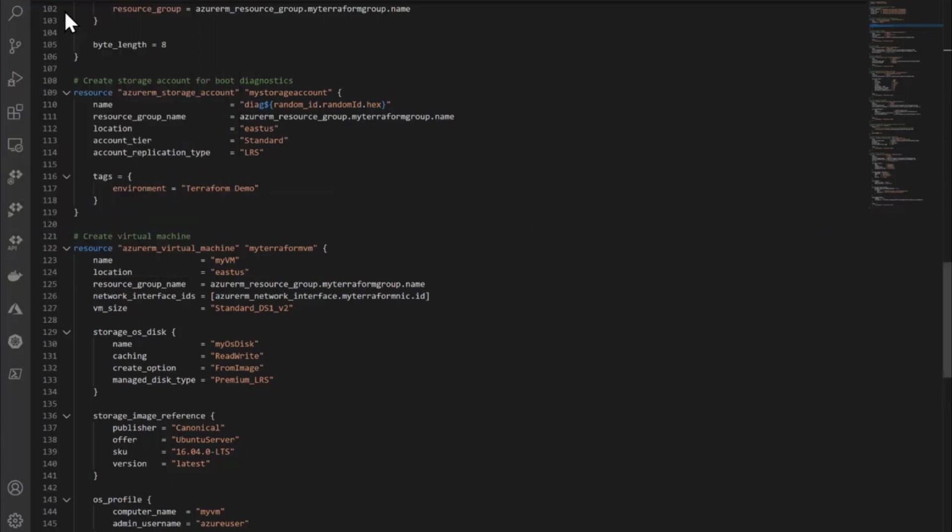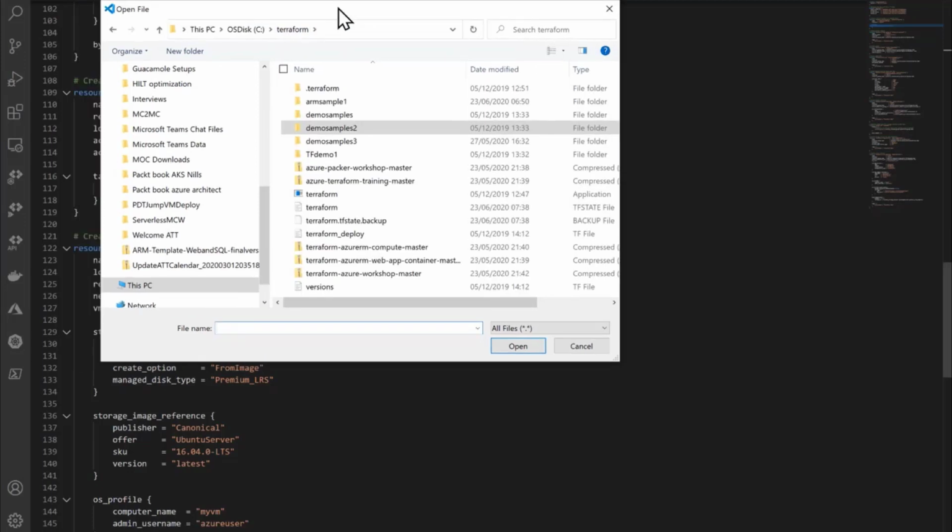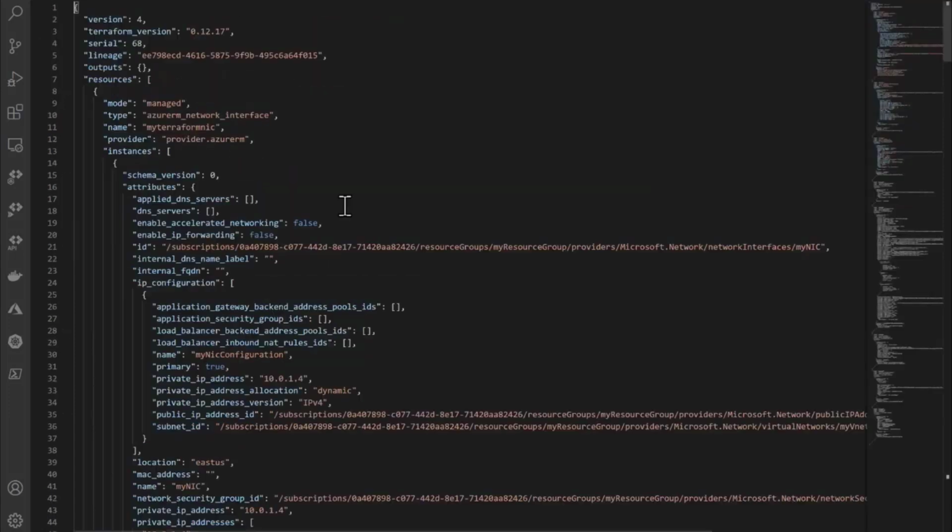And showing you what a state file looks like. I did it a little bit wrong in my demo environment here, because my Terraform state file is stored in the root of Terraform, where technically you would fire off the deployments from within, like the demo samples or demo samples2 subfolder, and store the state file in there. But nothing's blocking you from using it in that way.